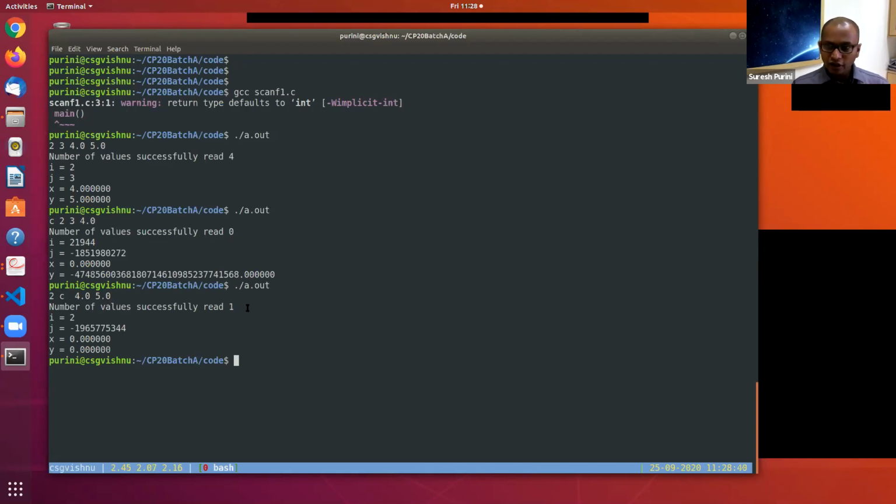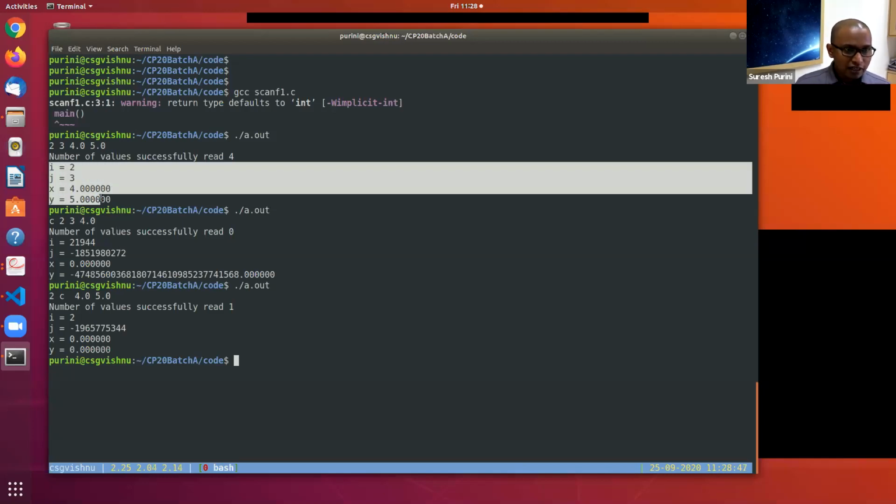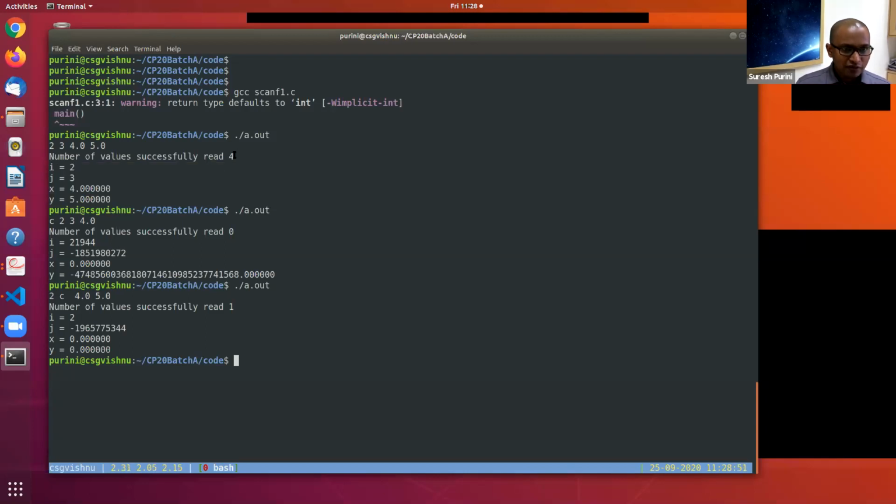Are you all with me here on this example? So the values that you are seeing here, in this case, these are not correctly set, because the number of values successfully read is 0. And the values of i, j, x, y, they are all garbage values. Yeah, so if you type in 3 correct values, it still works.